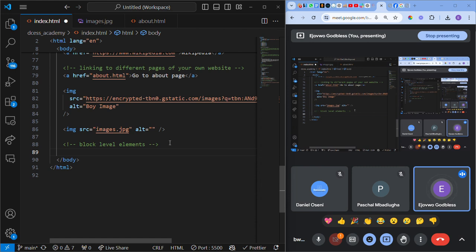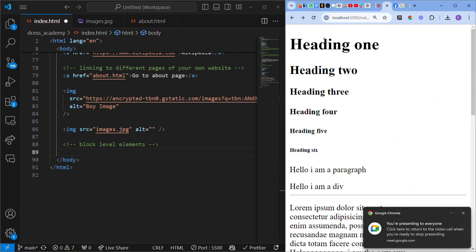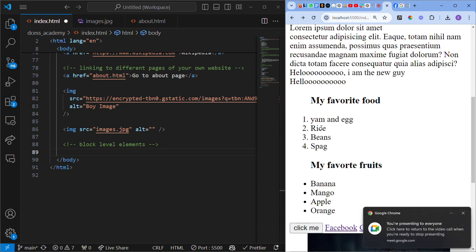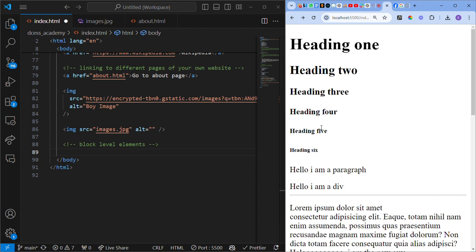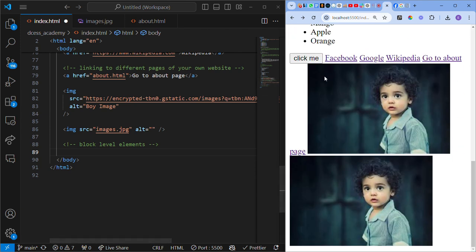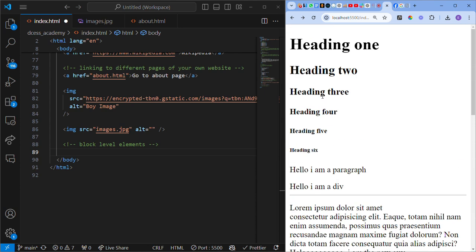Block level elements are elements that take up or form their own paragraph. Like I said, from our browser now, you can see that the headings, the divs, and the paragraph are all block level elements. They form their own paragraph. But the anchor tag, the button, and the image are inline elements. They don't form their own paragraph. So by default, the display of these is set to inline, while by default, the display of the others is set to block.